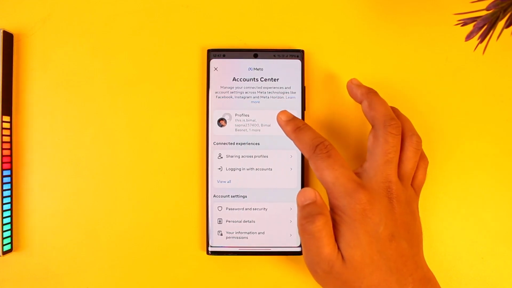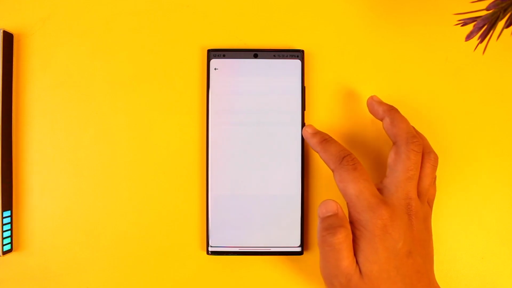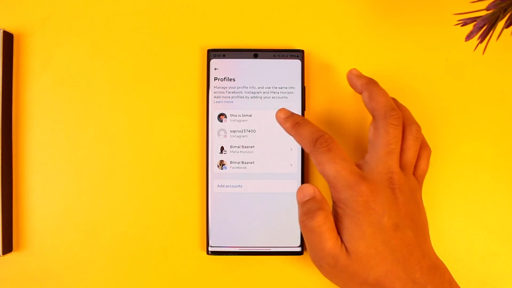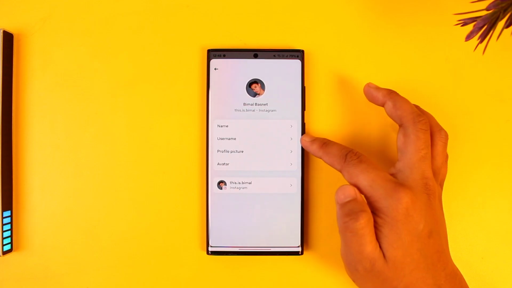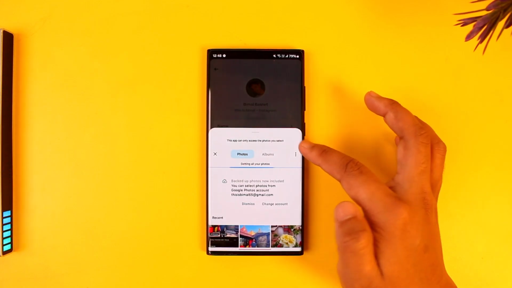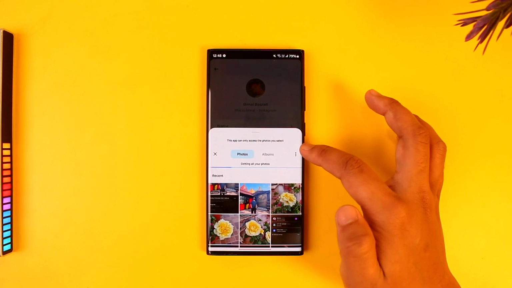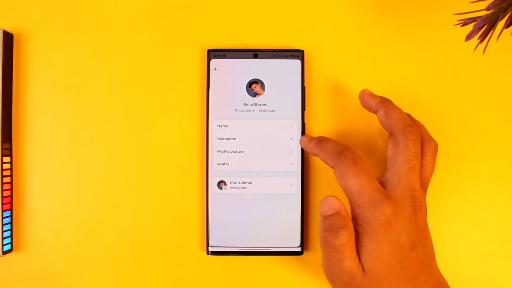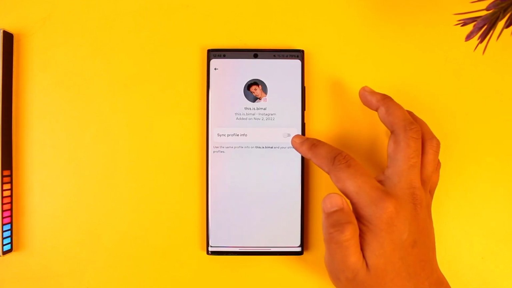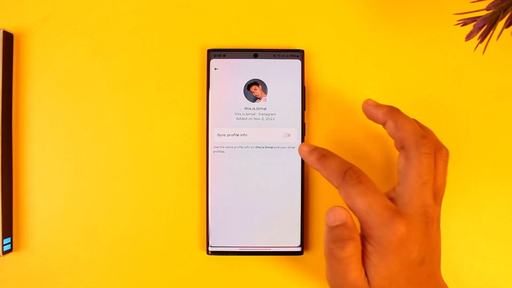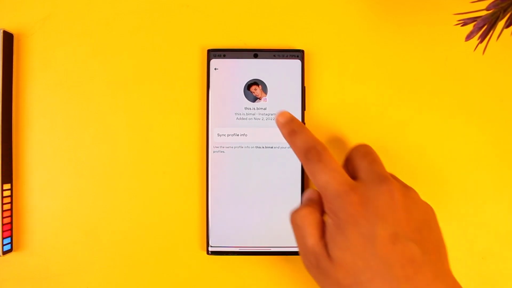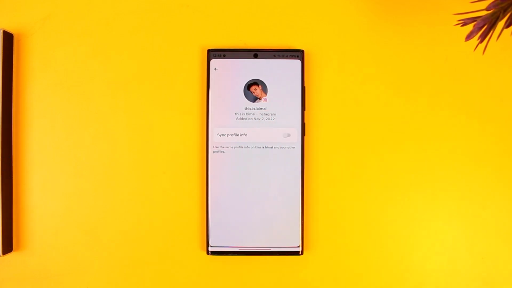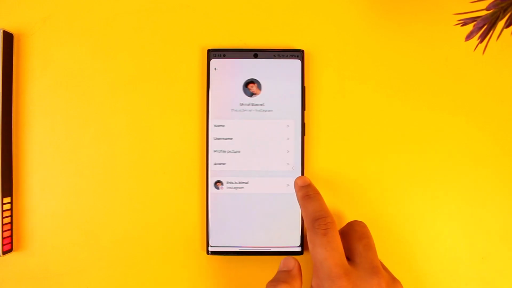Now, as for profile picture also, you can go to the profiles option right here, and once done, you have to simply select your Instagram or Facebook account. Here you can see profile picture. Make sure to actually turn this thing off. So basically, if you have turned on this, then you have to simply turn off the sync profile info option right here, because when you turn this on, if you basically go ahead and then change the profile picture here, it will also get changed on the other side. So first you want to make sure to turn that off.